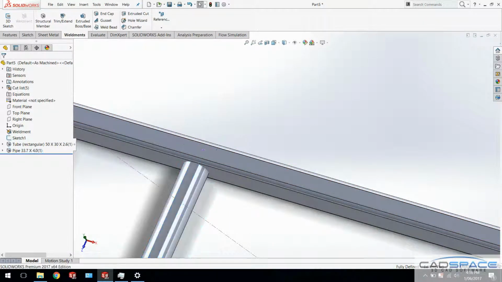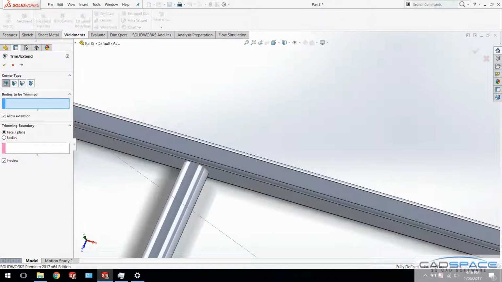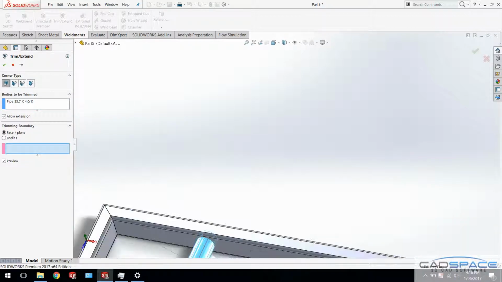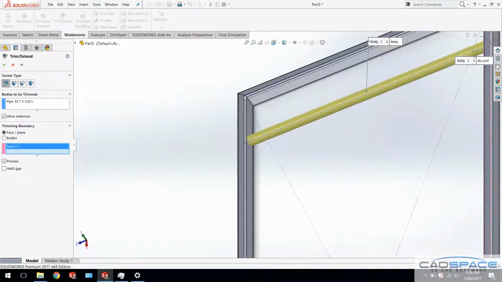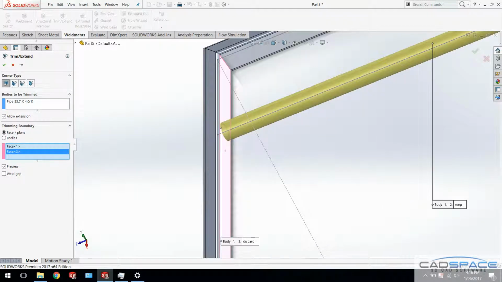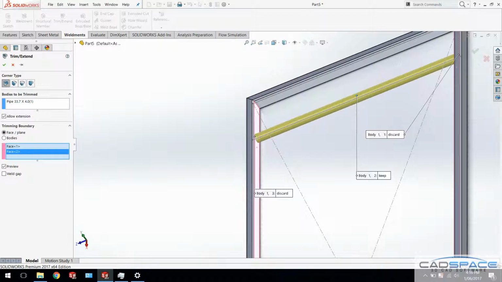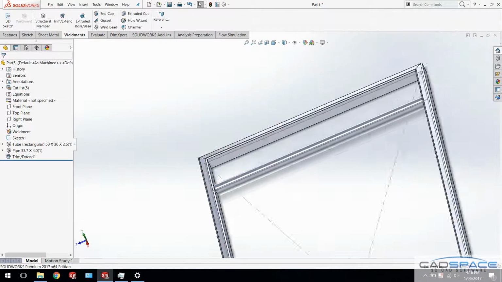What I'm going to do is select this trim extend tool under the Weldments tab, select this body to be trimmed, and I want to trim it about this face here. I'll rotate it, and this face here. So we can see that it's going to keep the middle body and discard these two extra segments that were intersecting the model. We'll go ahead and click OK to confirm that.